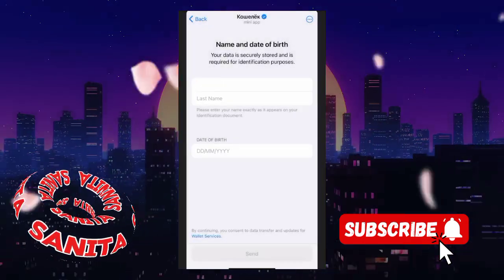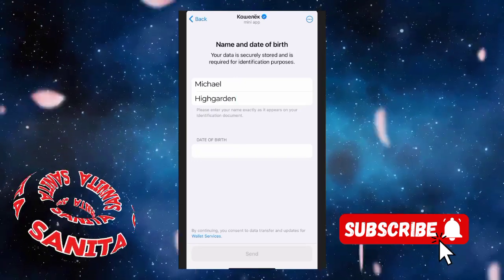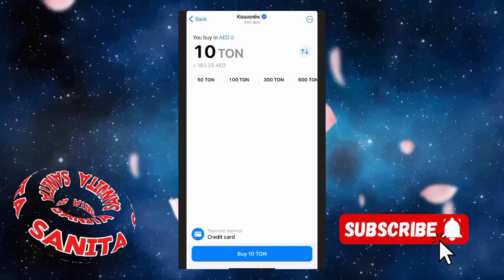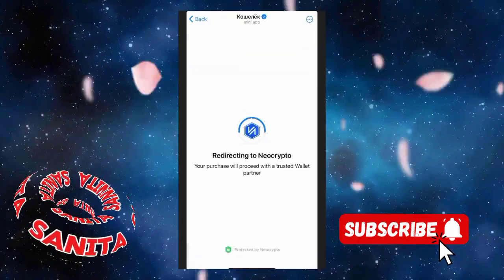Send the phone number, enter the first name, last name, and date of birth. Now send the passport according to the instructions. Now we can enter the bank card details and replenish the account. The money will be debited from your bank card.